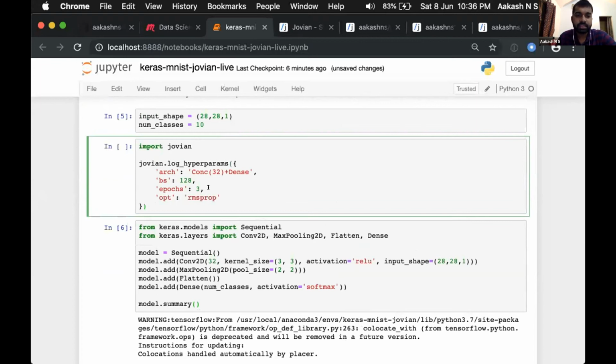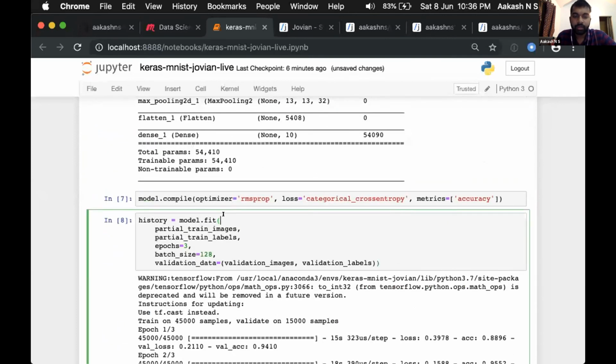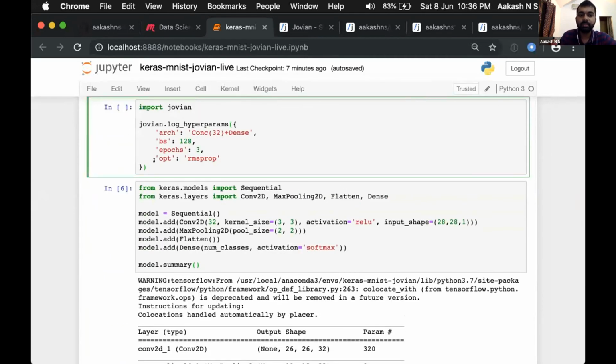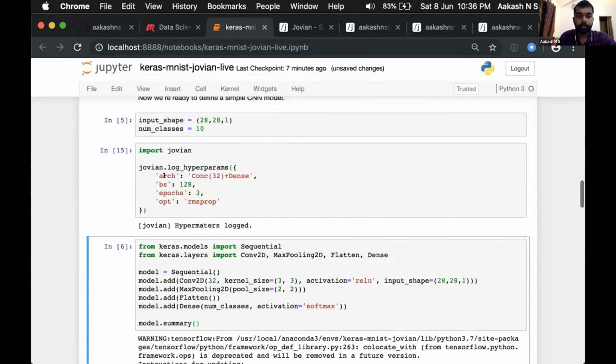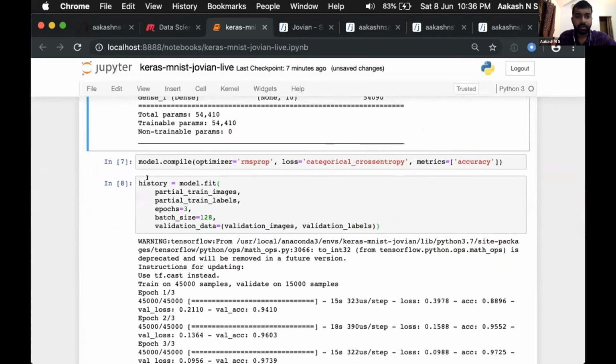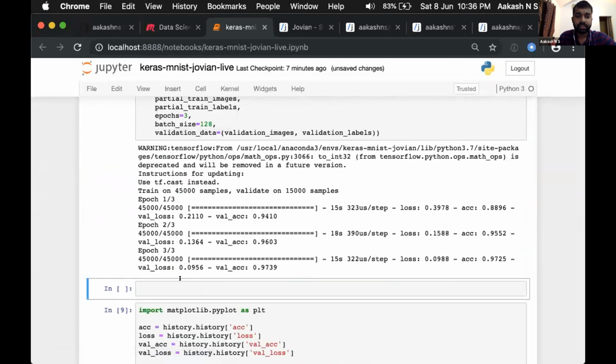Right. So this is currently a bit manual, but what we're trying to do is, when you do a model.fit, we're trying to create a callback so that all of this information can be picked up automatically. But I just wanted to show you the basic API. So that logs the hyperparameters. Then once the model is trained, I might also want to actually keep track of the metrics. So that's where I can do jovian.log_metrics.